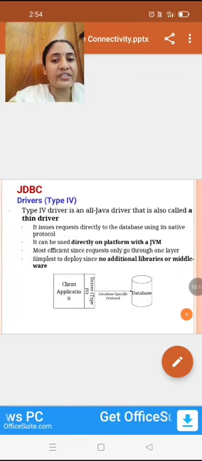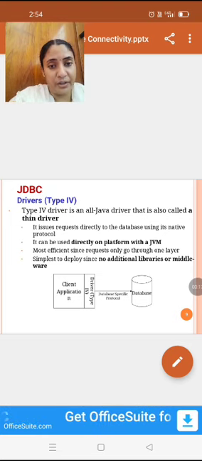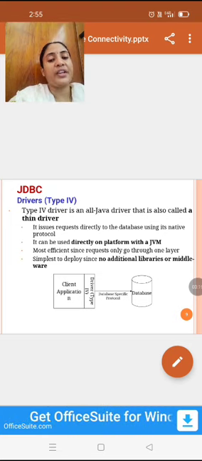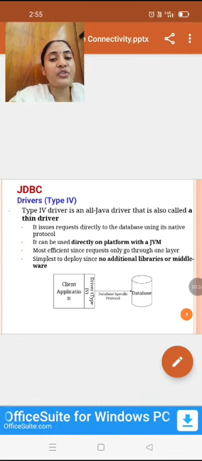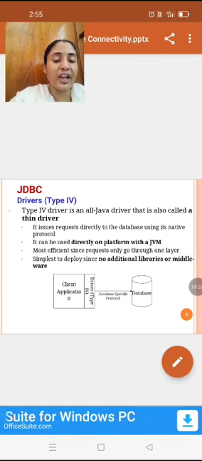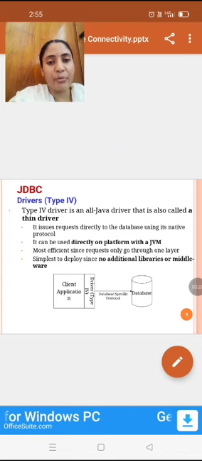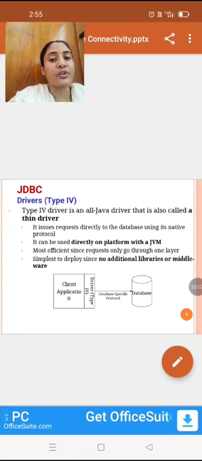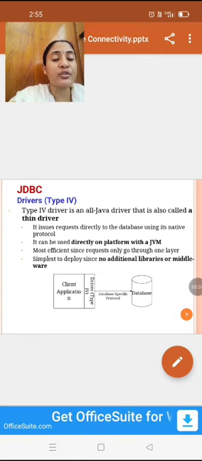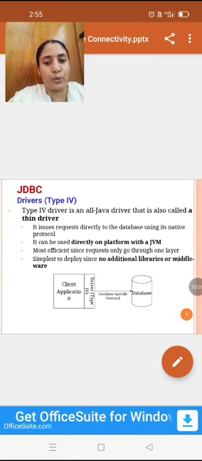Type 4 driver is a thin driver. It can be used directly on a platform with a JVM. It is the simplest to deploy, since no additional libraries or middleware are required for this Type 4 driver. It issues requests directly to the database using the native protocols.